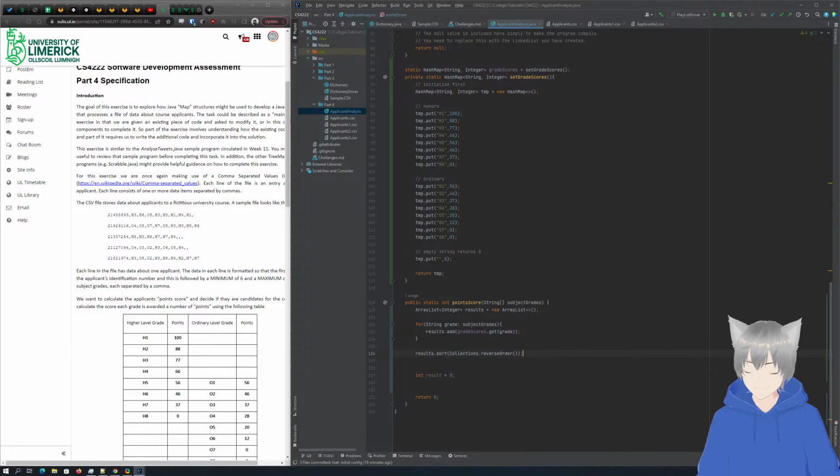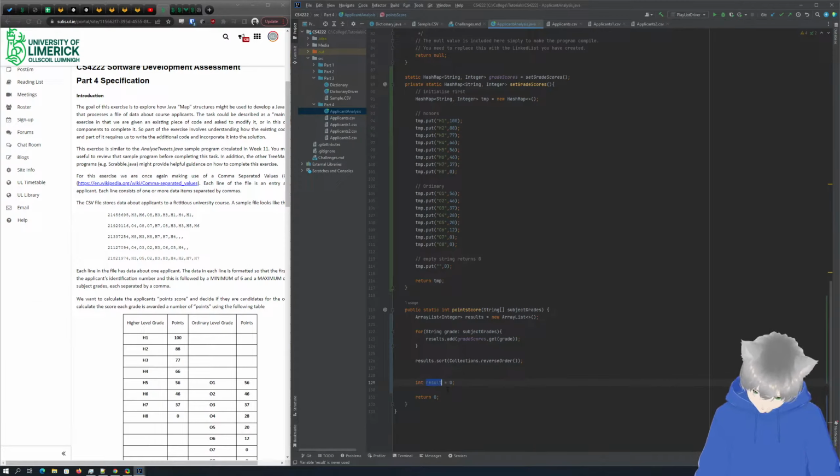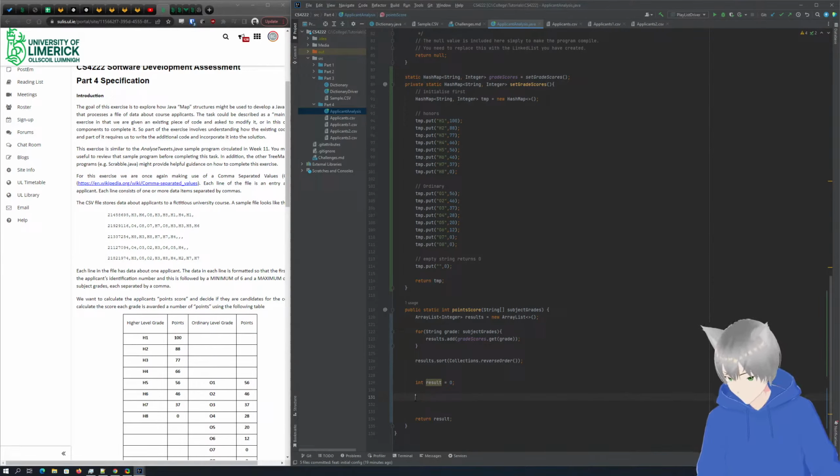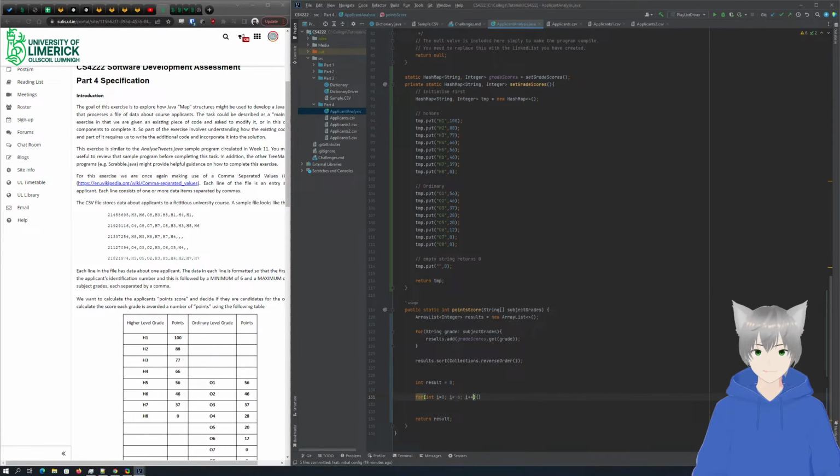Cannot beat it. So now we've got our results as numbers in reverse order. That's good. Now we need to compute the result, and for that we just go for int i, the standard, equals 0, i is less than 6, i++. Yeah, I spelled that correctly. I thought I'd put a capital I for a minute.